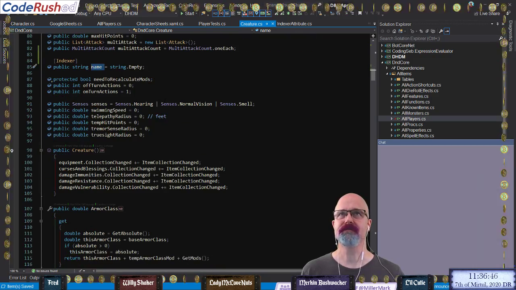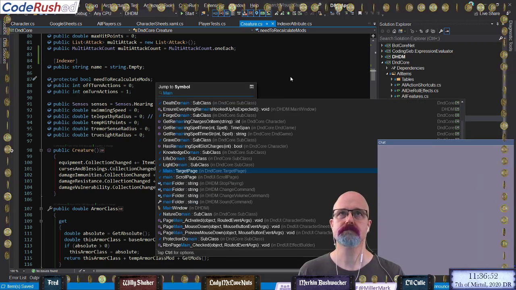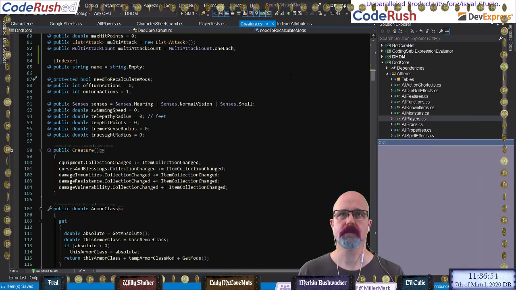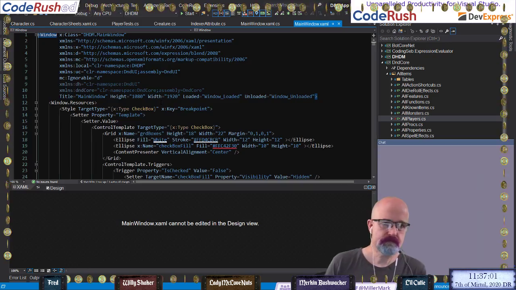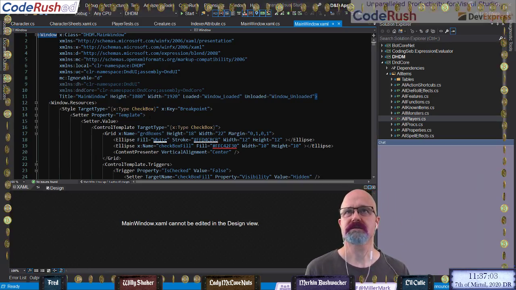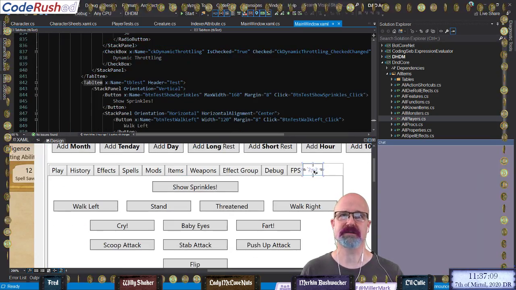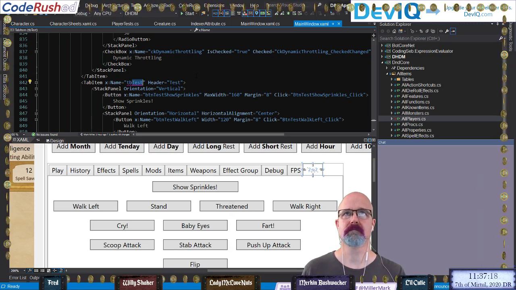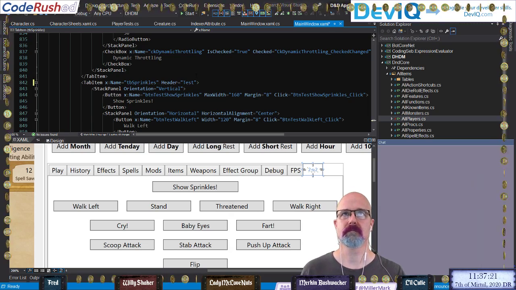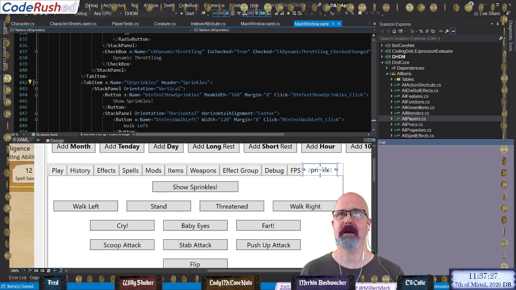We need to call save from someplace. Let's go to our main window. There it is right there. Let's go to the designer. Let's go find a place to throw a button on here where we can do this. I do have this test page here. That should almost be renamed Sprinkles. There's Sprinkles. I'm going to create a new tab item.